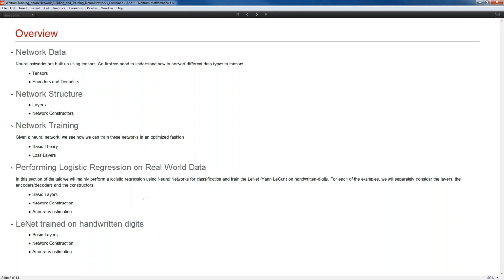We'll talk about two examples. The first is performing a logistic regression for classification using real-world data. Again, we'll use the example data which Etienne had pointed to. And then we will train the LeNet network on handwritten digits, which is basically the hello world of image classification for deep learning. So for each of these, we will see what layers are involved in the network, how to construct them, and then finally we'll see how good the network has performed.